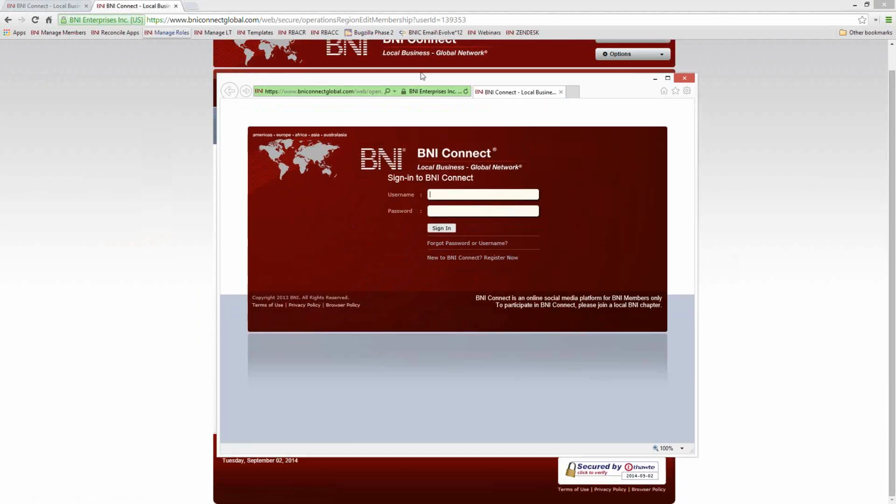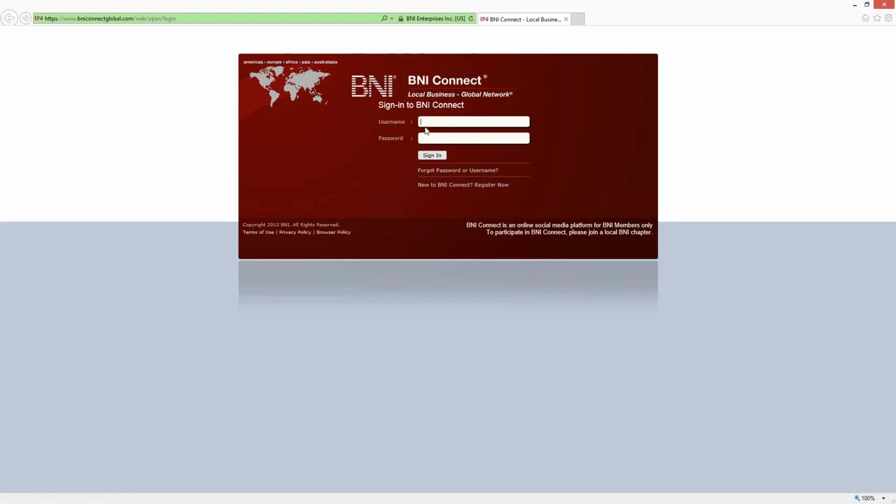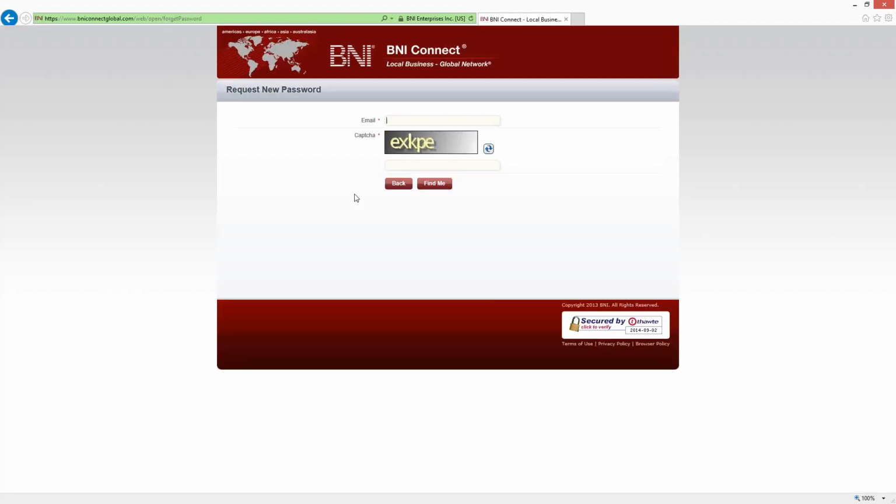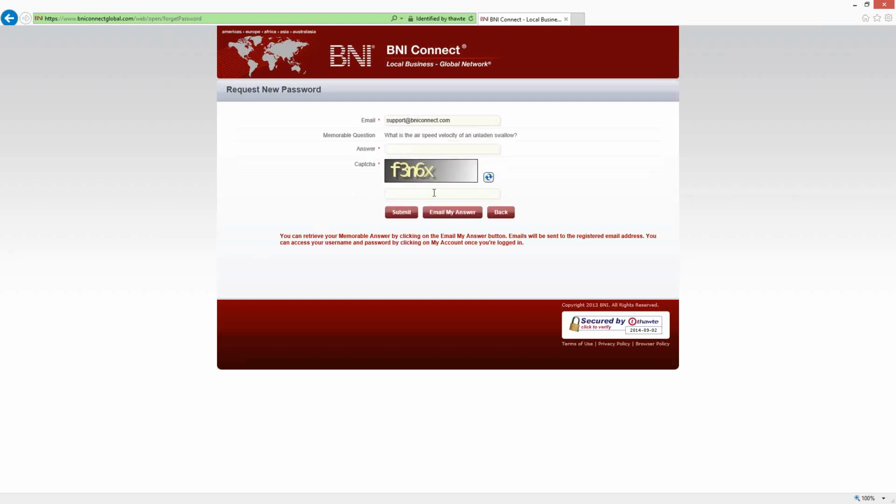So for example, I'm going to open up a new window here. If I wanted to go and log into BNI Connect and I forgot what my password is, I could click on the Forgot Password or Username. I type in my email address and the little CAPTCHA code there, to make sure that I'm not a robot. It will then find me. It will ask me my question, and as long as I answer that question correctly, it will allow me to log in and reset my password right away.